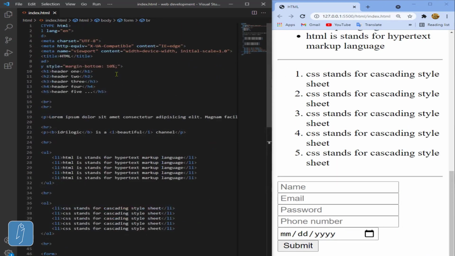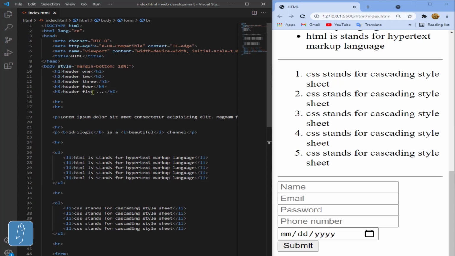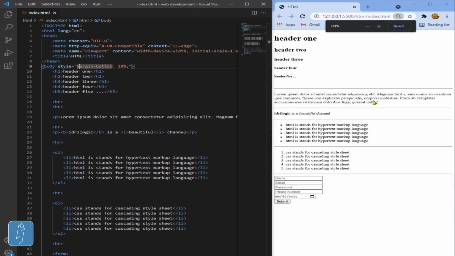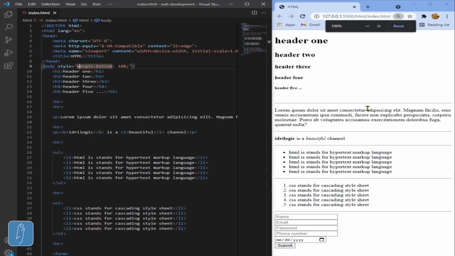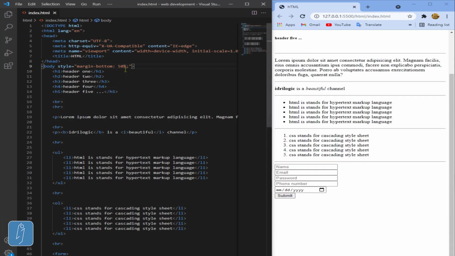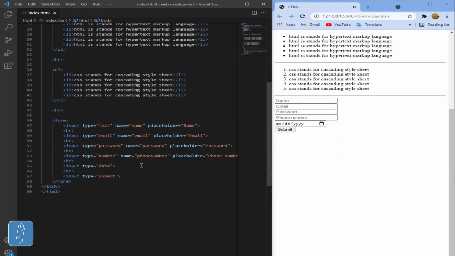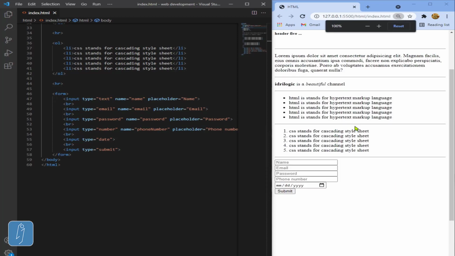Let me first go to the top here. Style margin bottom 10%. It's not working, but I don't know why. Let me go with 100. Now it's better. Let me jump to submit.